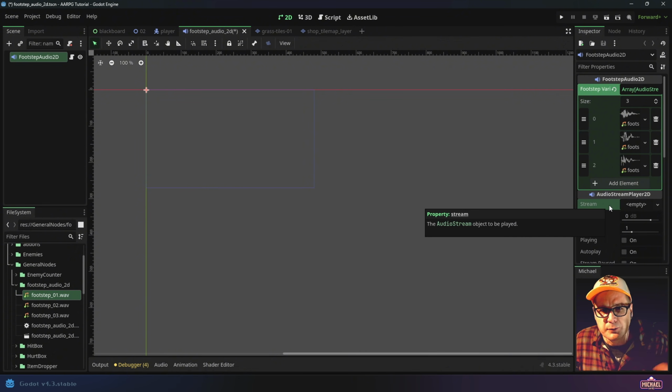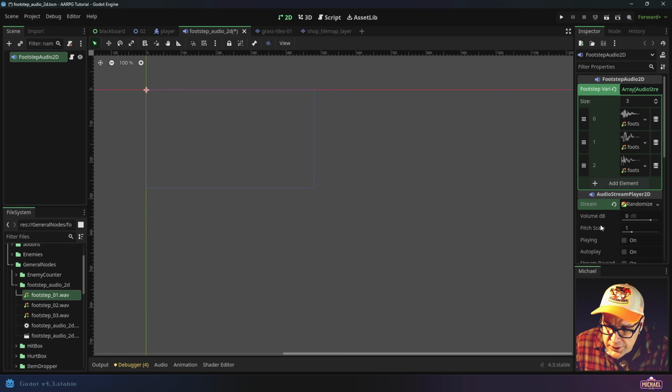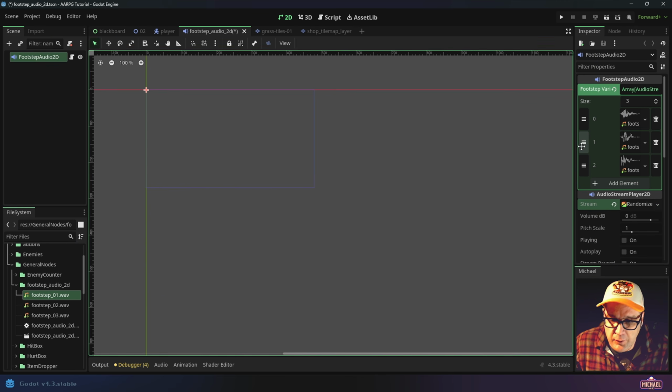And what we're going to do is add a different stream in here. And if you look, there's an audio stream, audio stream microphone, audio stream randomizer, audio stream generator, and a couple other things, right? Polyphonic. There's some cool things in here. We want this audio stream randomizer. It's got the little die icon. And we're going to use this to help randomize how our audio sounds.